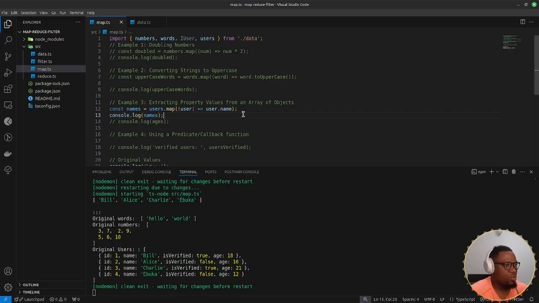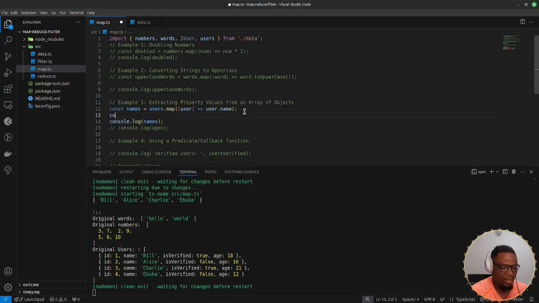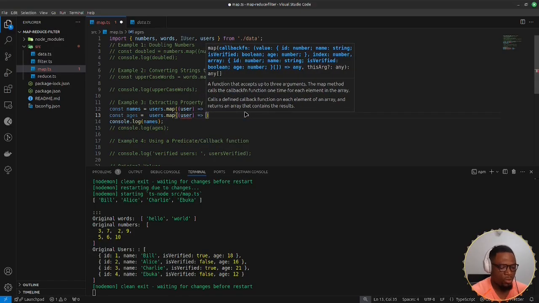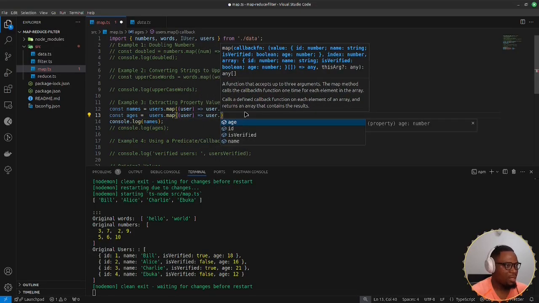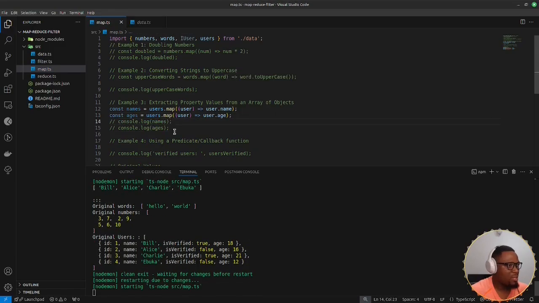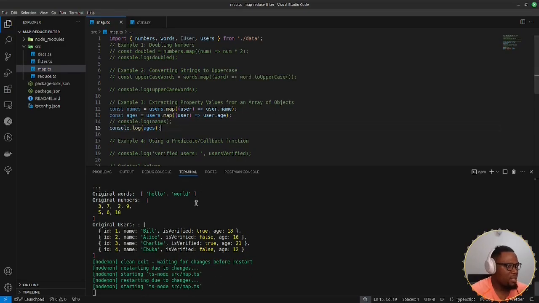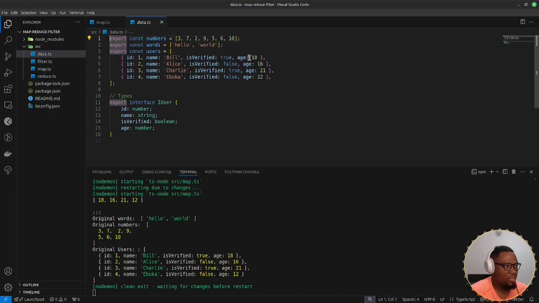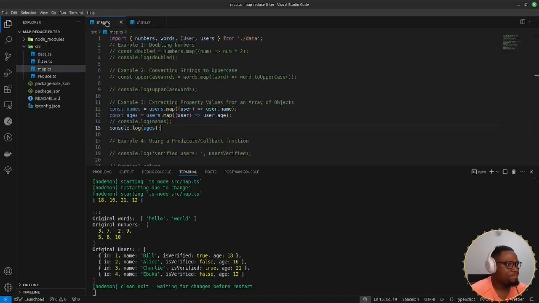Now we might also want to get the ages, so we can say const ages is equals to users dot map, and now you know the drill, user, and then all we want to do is return the user dot age, right? And if we comment this out and we uncomment this, we get a list of all the ages, which is 18, 16, 21, and 12. If you come to data, you can see the ages here.